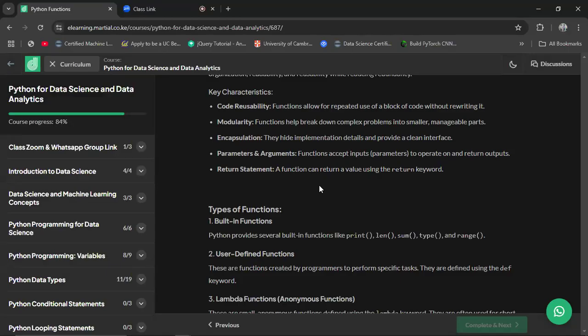A good example of this is the print function. We saw that this is a function that displays information back to the user. We also have the length function, which returns the number of items in a sequence data type, the sum, the type, the range, the input function, and so on and so forth. Those are what we call the built-in functions. And we saw that you cannot do any programming without them. Let's say I want to display data, I need to call the print function.